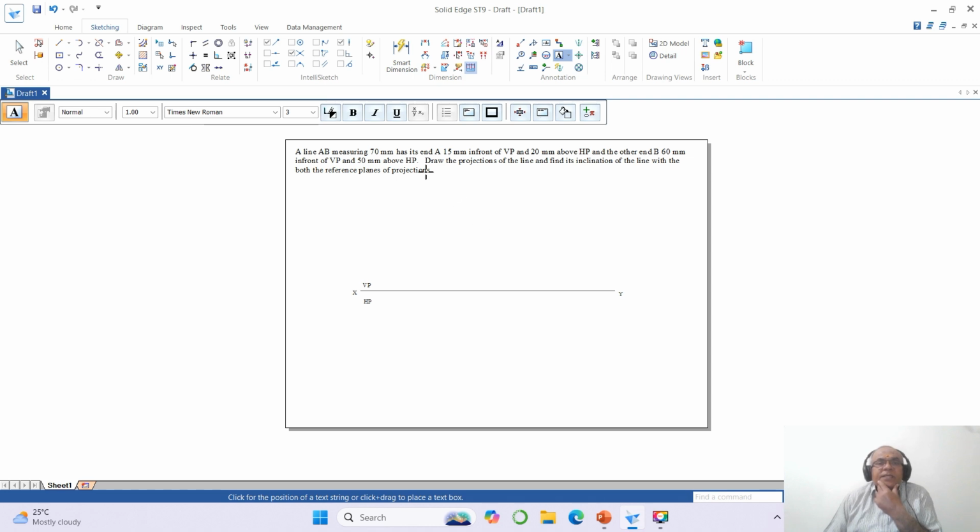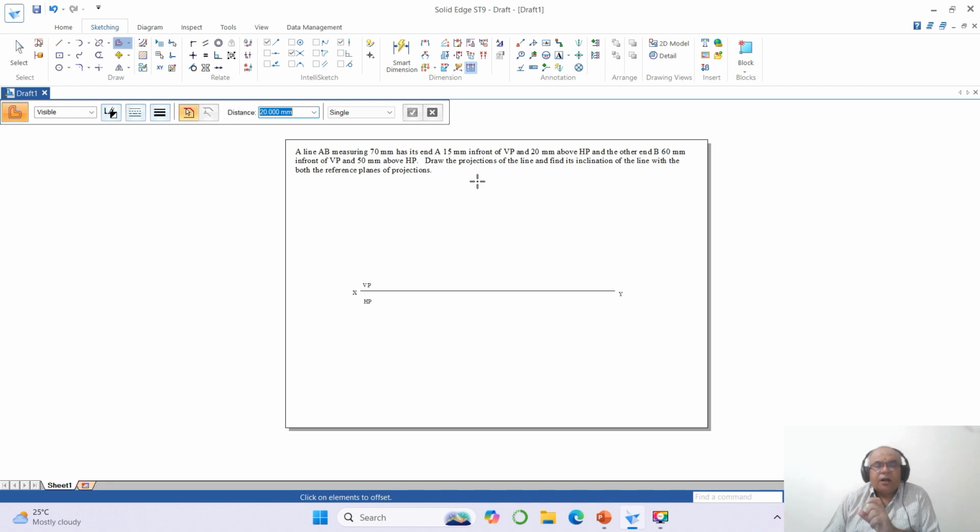After that, he says end A is 15 mm in front of VP. So I will go for the offset command. What does that offset do? You have a horizontal line, I want to draw a line parallel to that. Offset always draws a parallel line. 15 mm in front of VP, I will take 15 and enter. In front of VP is seen in HP. Where is HP? HP is below the XY line. You just click on elements to offset. I will click on this line and then accept it. Since I want below, take the cursor below and click on the first button of the mouse. Again it is asking if you want to offset that 15 mm below the XY line. You don't want that, you just right click.